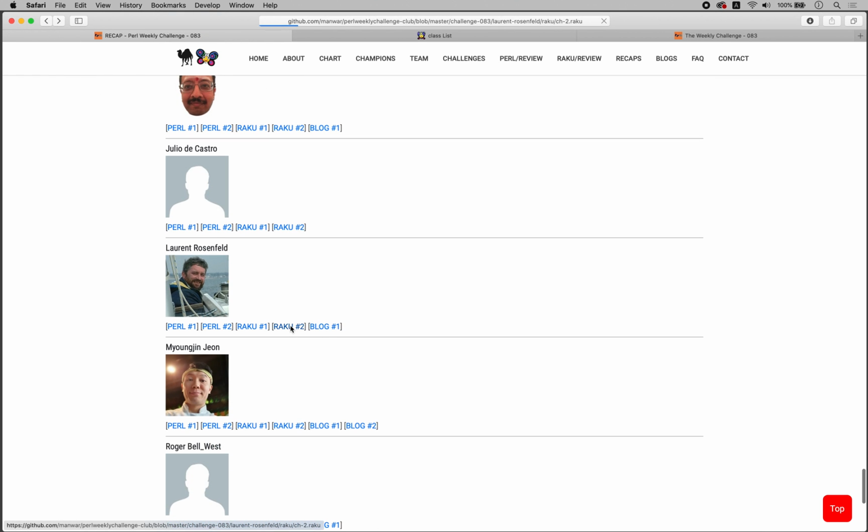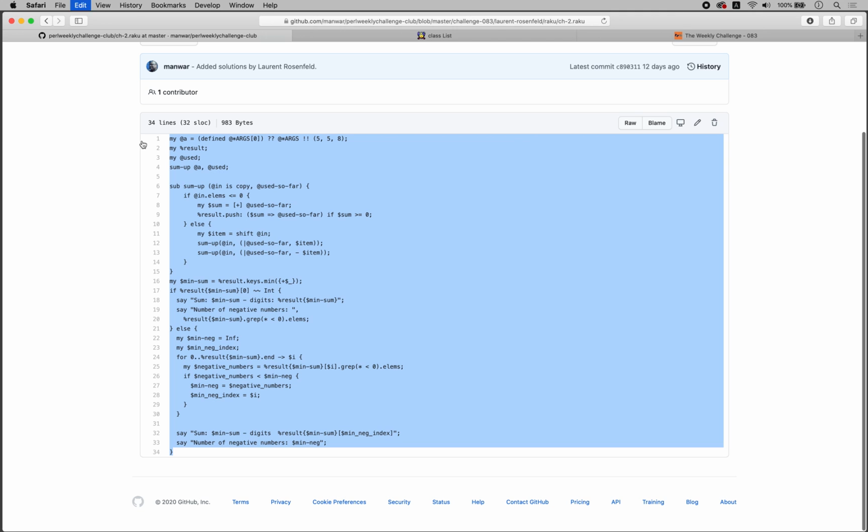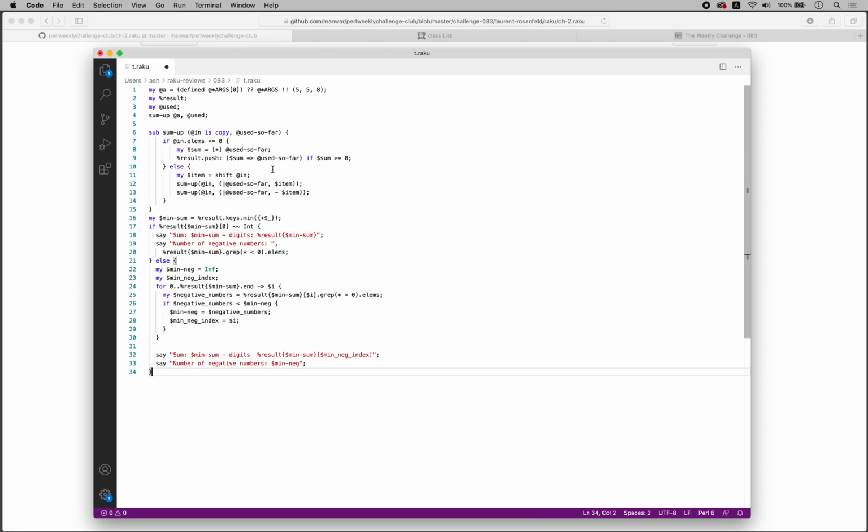Laurent Rosenfeld, Raku number 2. Again, no syntax highlighting from GitHub, which is a shame. It's like already a year past since Raku is there. Right, so we take some numbers from command line, or we take some predefined values. After that, where do we start? We start summing up the original thing and the used thing used so far.